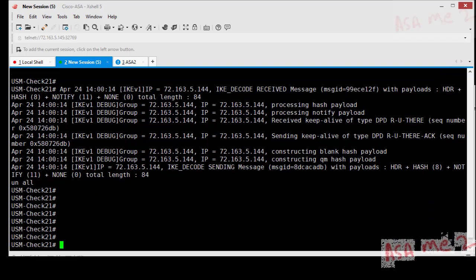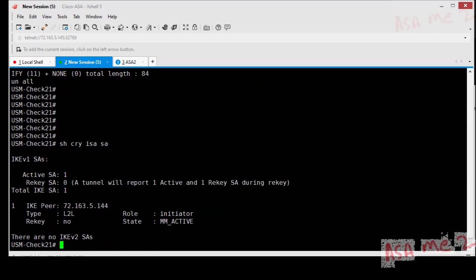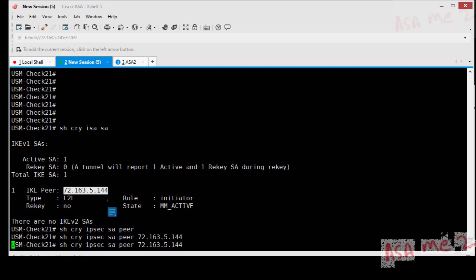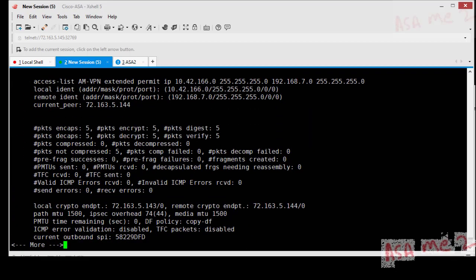Now, how do you check that your phase 2 is up and what's happening in phase 2? Before showing phase 2, let's check phase 1. So you say show crypto isakmp sa, and that tells you active means main mode is up. So your phase 1 is up. Then show crypto ipsec sa peer IP, and that shows you phase 2.